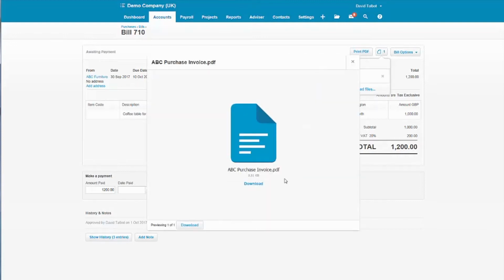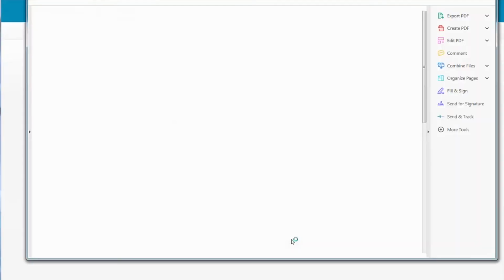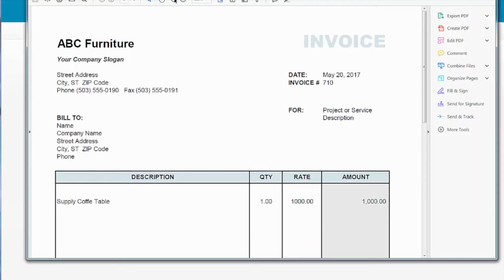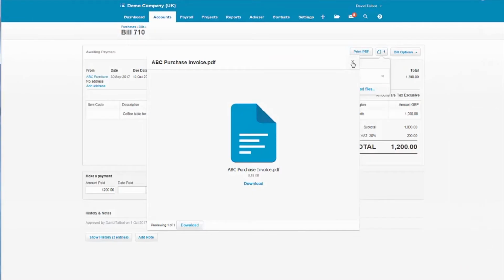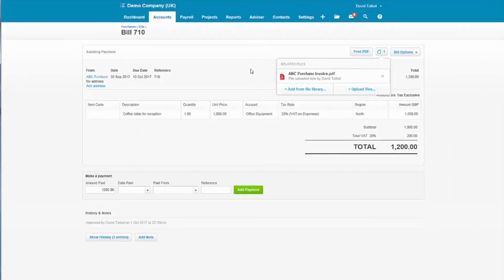If I click on the file, download that, open it, there's the attached PDF, which is now an integral part of my accounting records. So it really is as simple as that. The image is now attached and part of our records.